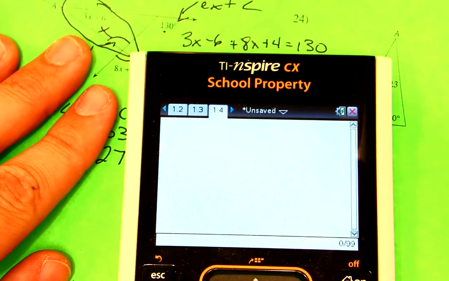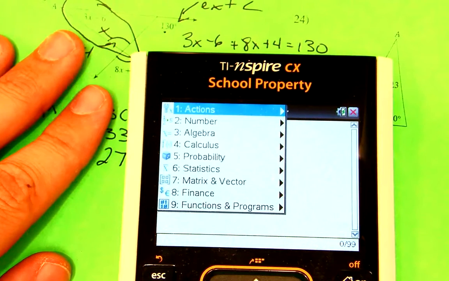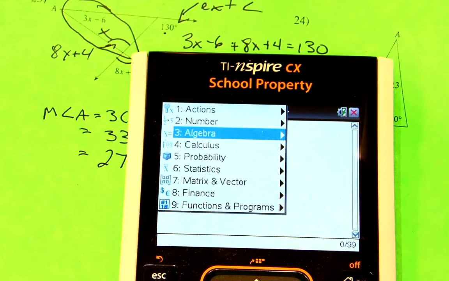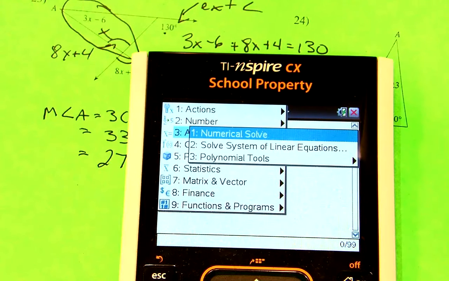Hit your menu button. One of the neat things, remember what we're in: we're in basically an algebra-based geometry class. So if I go down to algebra, it'd be 3. There's something called numeric solve. And hopefully you learned about this last year. But if you didn't, here it is.